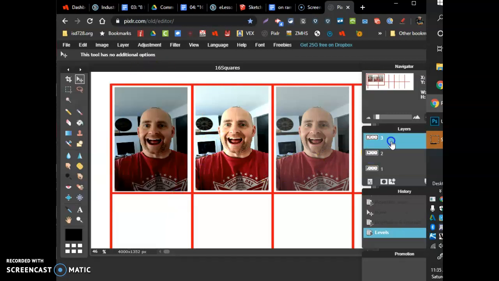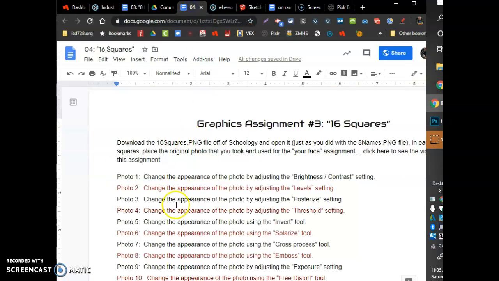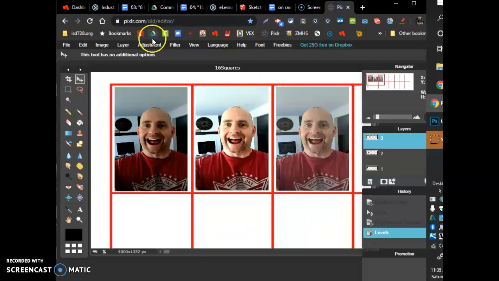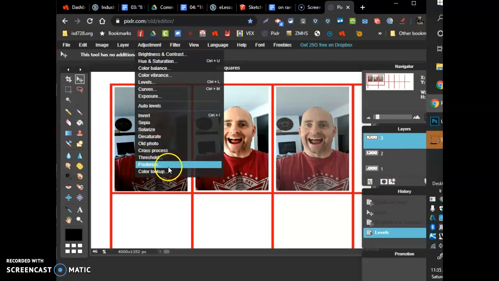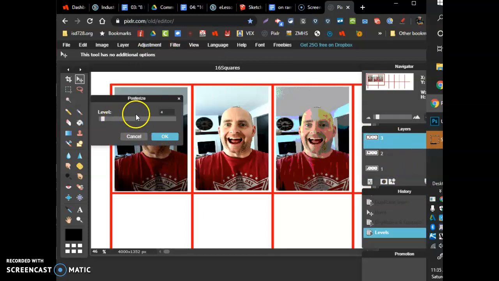I got a photo number 3. 3 says to change appearance by posterized settings. Posterized settings. So again, look for the posterized settings. Make sure I'm on 3. I go to posterize. And here I have 4 levels of posterization. What does 3 give me? What does 25 give me? So 50 looks kind of like the normal picture.